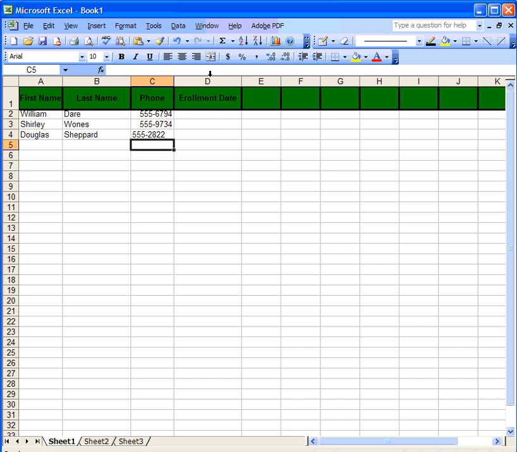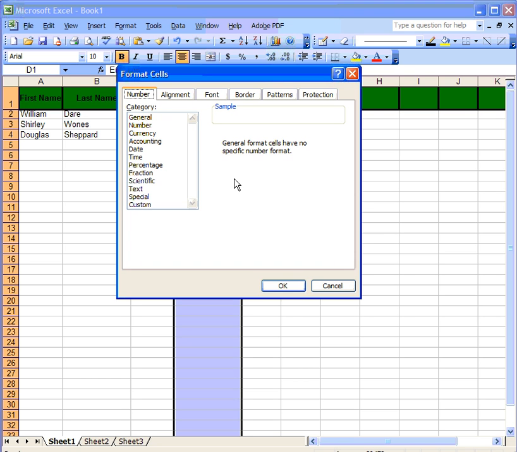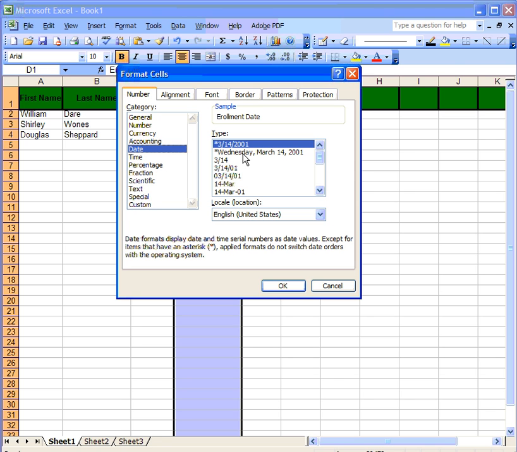The same thing will work for enrollment date. Let's say I enter a date for the first person. Most dates are entered in certain formats. If I do not like the format that's up there, I can select the entire column, go to Format Cells, click on Date, and select the date that works best for me.